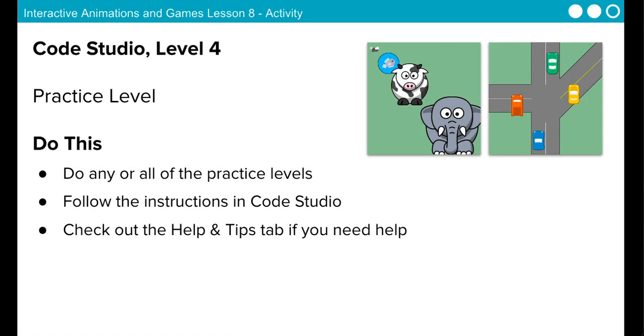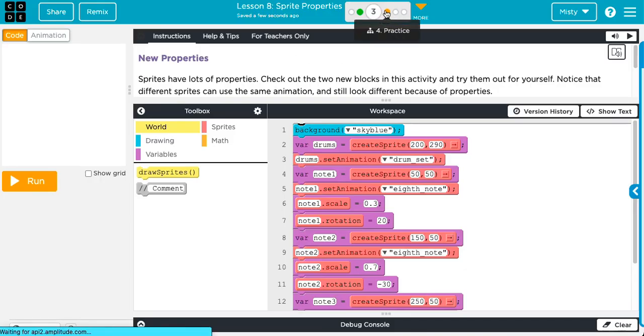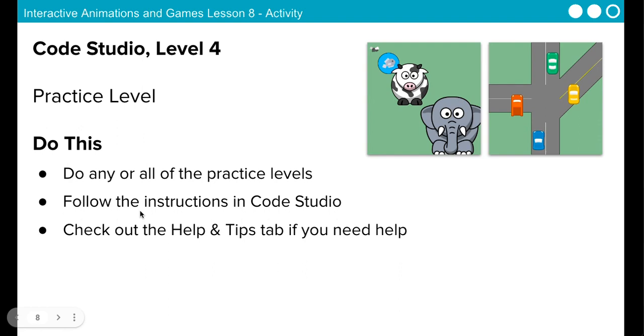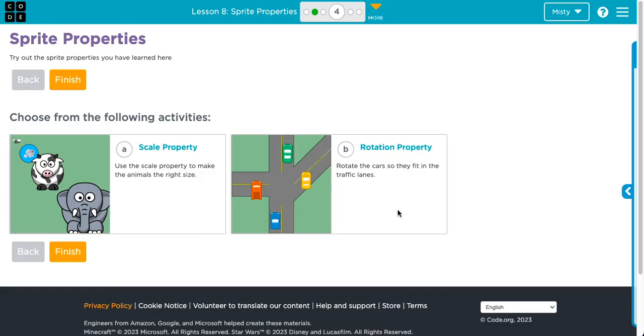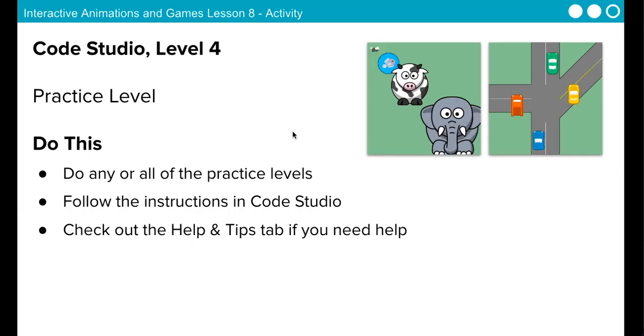On level 4, you're going to practice both of these: the scale property and the rotation property, because both of those are going to be properties that you can use in the future. So it's good to practice them. Do all of the levels on level 4. Follow the instructions and don't forget the help and tips tab if you need help. Pause the video here so that you can complete both of those on level 4.